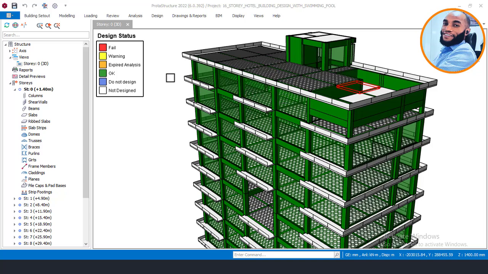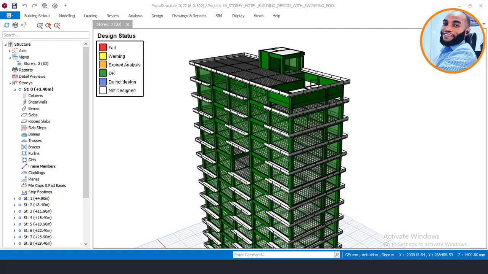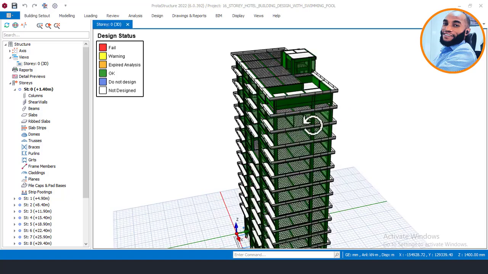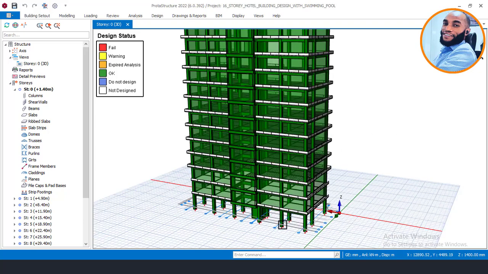Hello, on this part 18 of this 16-story building using the software ProtaStructure, we are about entering into the substructure design, which is basically the pile foundation design. And looking at this building right now, if you are a good follower of Ekidel, you should know that we started this building from part 1 up to this part 18.